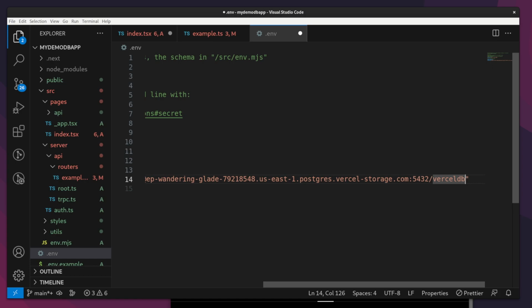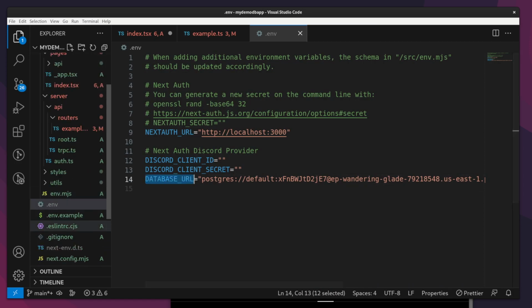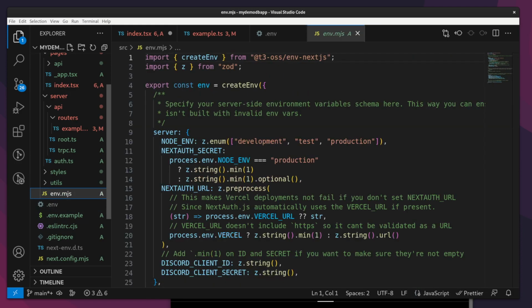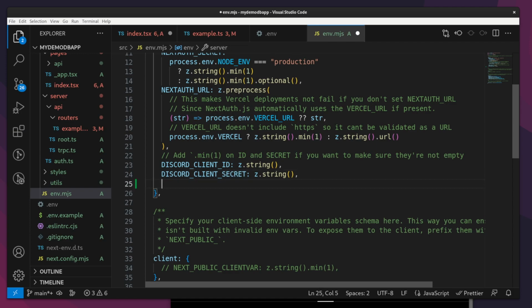One thing that I found was you do need to add one more thing at the end of this URL to make it work, and that is sslmode=require. So just type this in at the end of it, and we should be good to go. Then we need to let the env parser know to expect this environment variable. So add that in there.